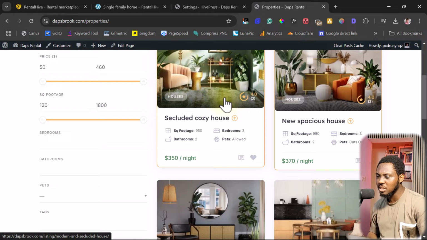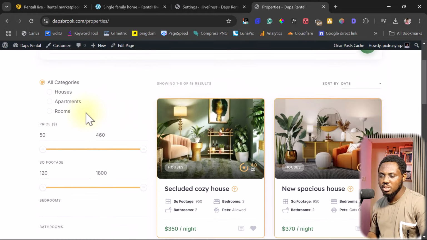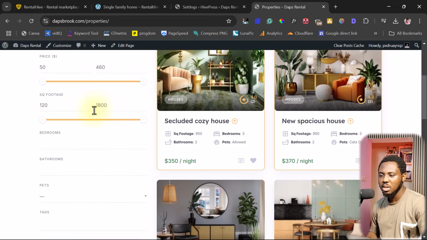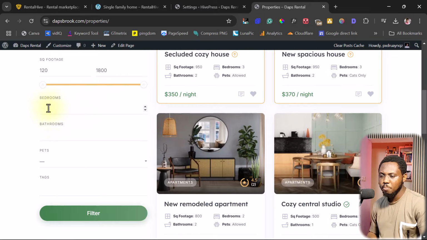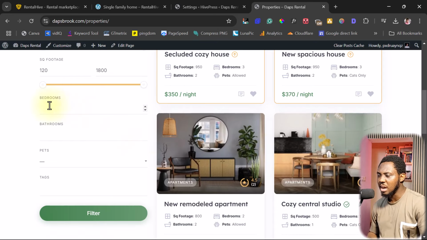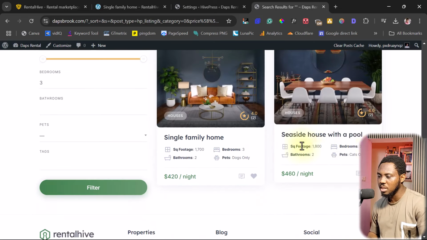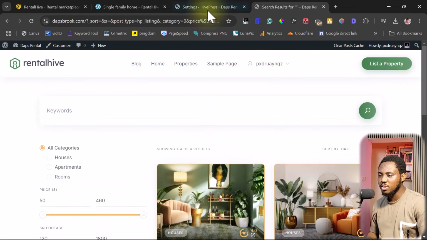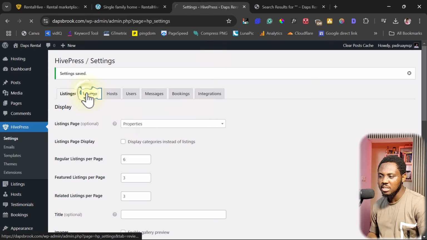And then we can see all our listings here. We have 8 of them. We can see our categories here by default: housing, apartment, rooms. We can see pricing, square footage, bedrooms. People can search based on that to filter down the listings. Let's say, for example, you want a facility that has just 3 bedrooms. Let's filter that down. 3 bedrooms, you can see that here, again and again. And I think this is amazing. So right now, let's continue with our settings. The next thing here is our reviews.